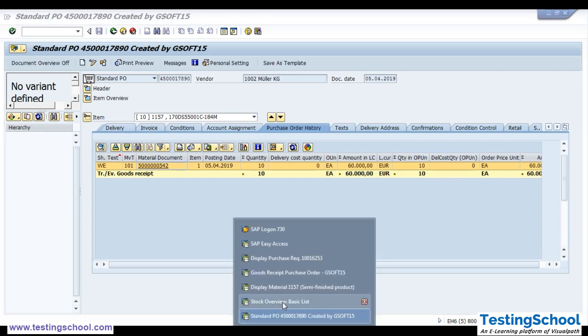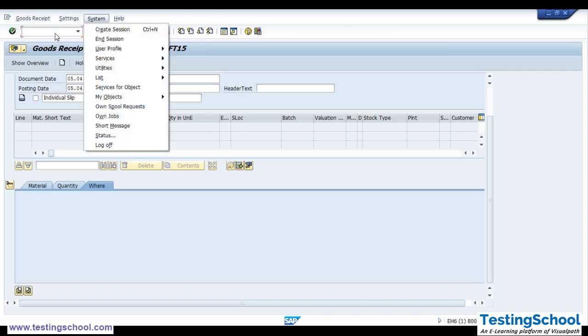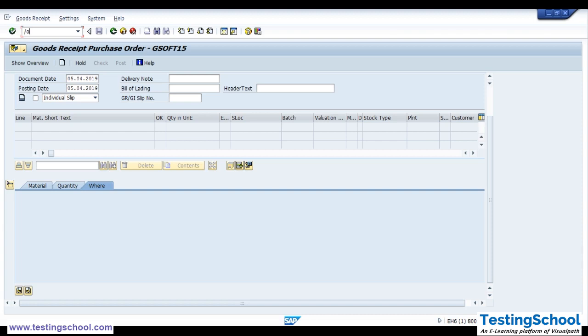Now since we have done MIGO, goods receipt is already done. Now we will go ahead and do MIRO. MIRO is for invoice payment. So the next section is invoice payment. /N MIRO, MIRO. Okay.